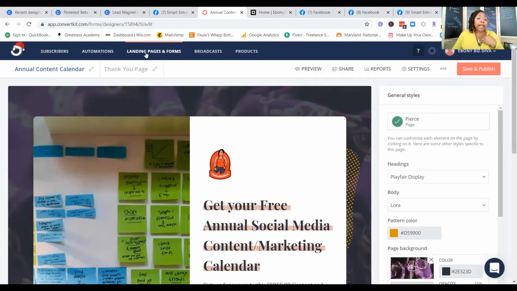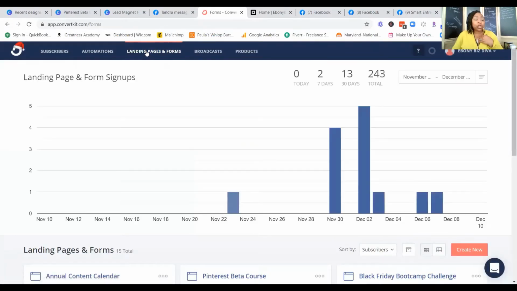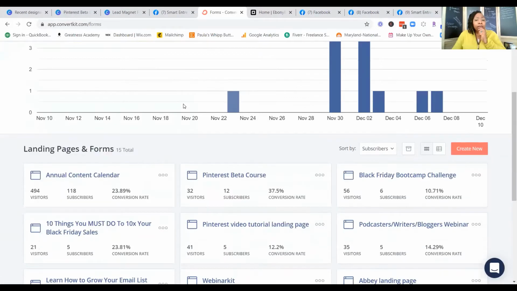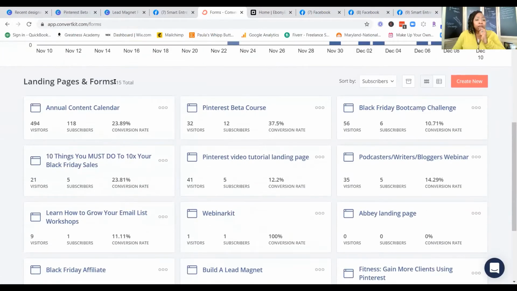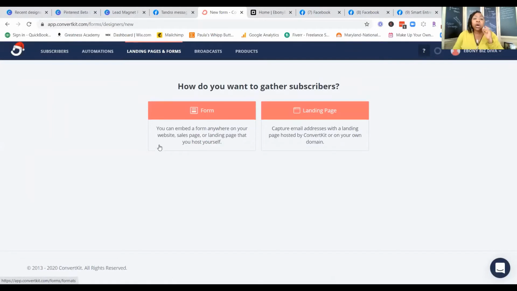So we're going to go back to landing pages, right? And at the top of the tab, when you fill out your ConvertKit, this is what it looks like. So I want you to scroll down and you're going to see create new right here on the right-hand side. So click that orange button that says create new. And it's going to take you to a question.